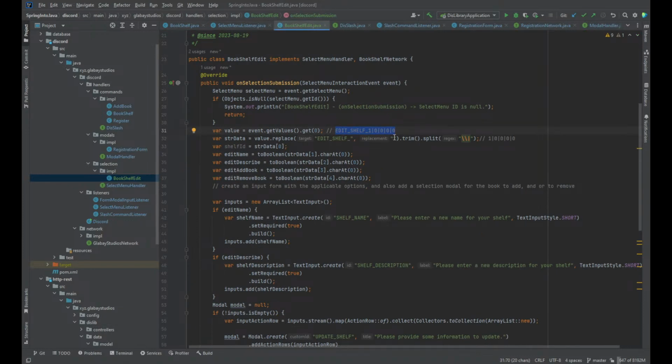So essentially this is what we're getting back in the data, and this is what I mean by I told you it was going to take some wizardry to find out what we were looking to do. So now the ID is edit underscore shelf underscore the ID, followed by the available options or the selected options.